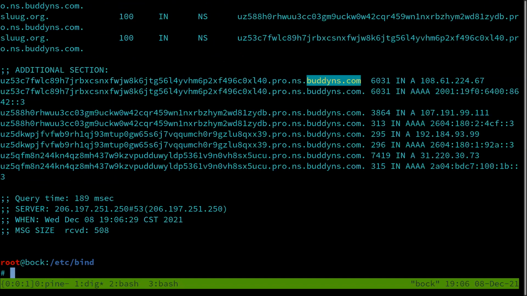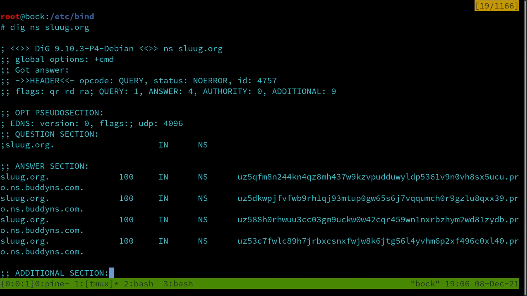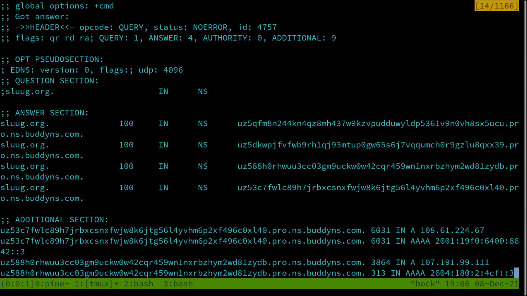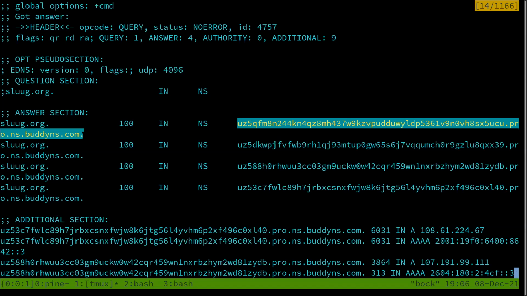We use a service called BuddyNS. We pay $3 a month, and we get to use 2, 4, 6, 8 servers on BuddyNS as our name servers. In fact, if you look up here, let's see, how does that work? Right, these are the actual name servers for SLUUG.org.